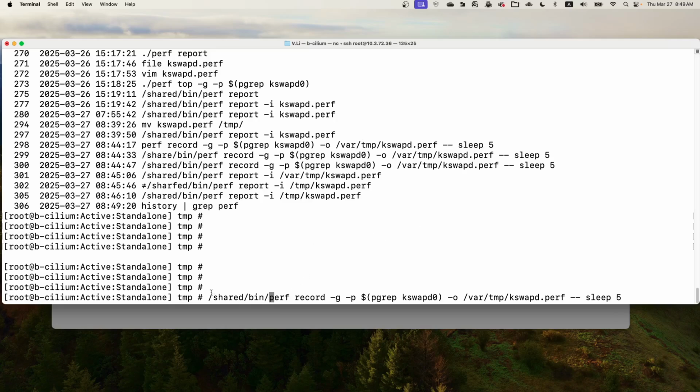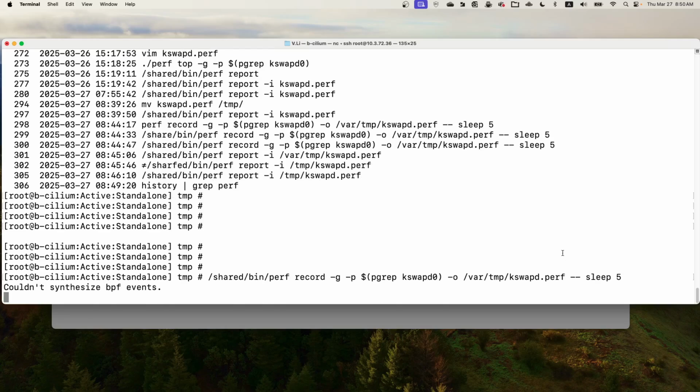So if we run this command, perf record, and then the process ID, in this case the kswapd0 process, and we output the record data to this file, and dash dash sleep 5 seconds, for example, which is to record 5 seconds of performance data for kswapd0. Okay, so we can run that just as an example.